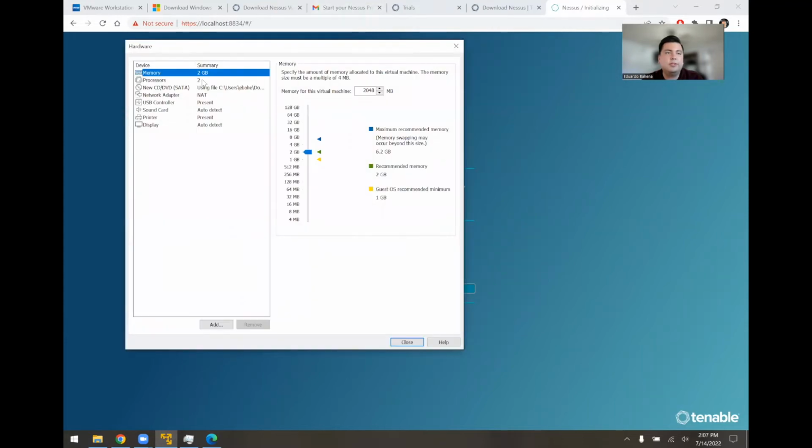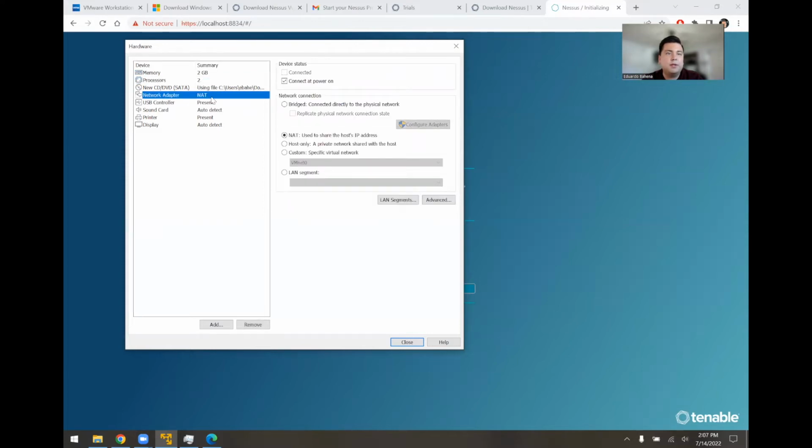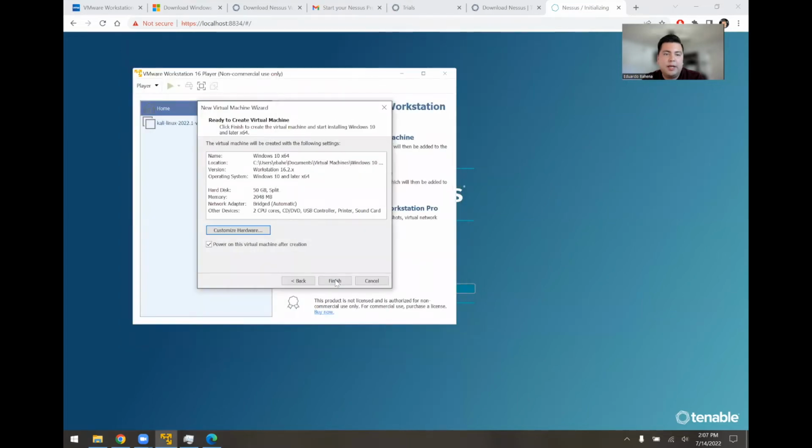Okay, and 2 gigs of RAM is fine. Processors 2 is fine for this machine that I'm using. And under network adapter, we're going to change it to bridged. This will be able to connect directly to the physical network. Essentially, this is going to allow our Nessus configuration to talk to our virtual machine better. Okay, so we're going to hit close and finish. And we're going to wait for that to load.